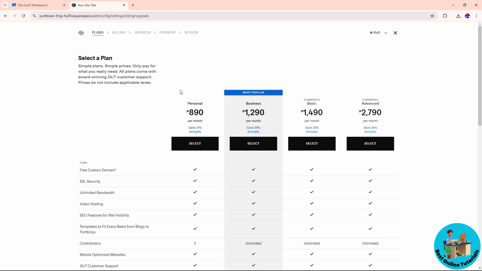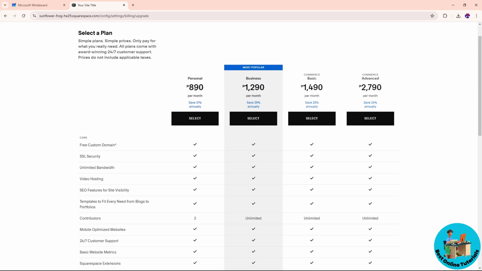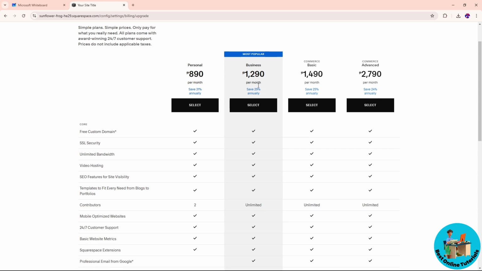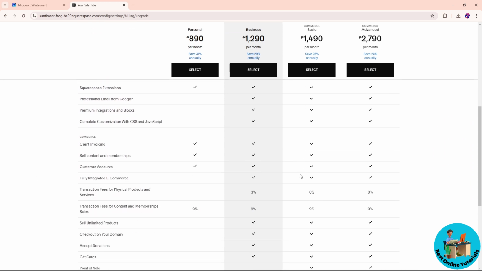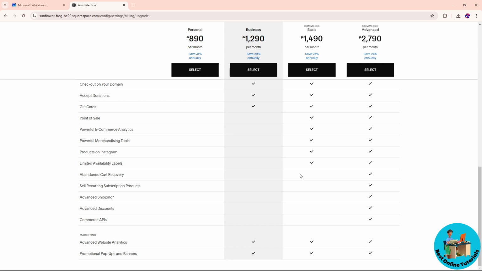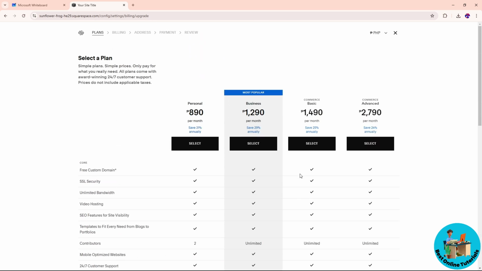And from here, guys, you will have multiple plans that you can choose from. And you will have four options over here. And this is all of the features that are within each subscription. So just select which one you prefer, and from there you should be able to publish your site.